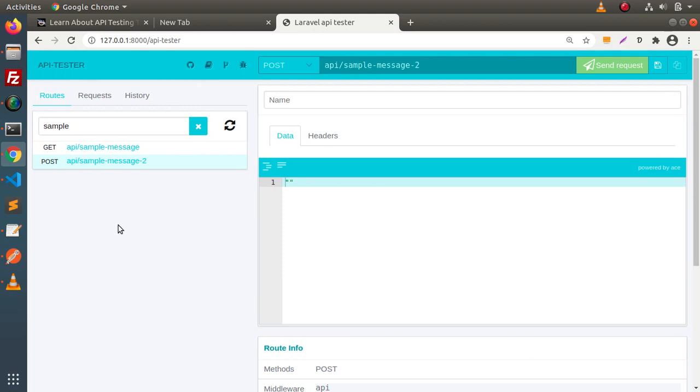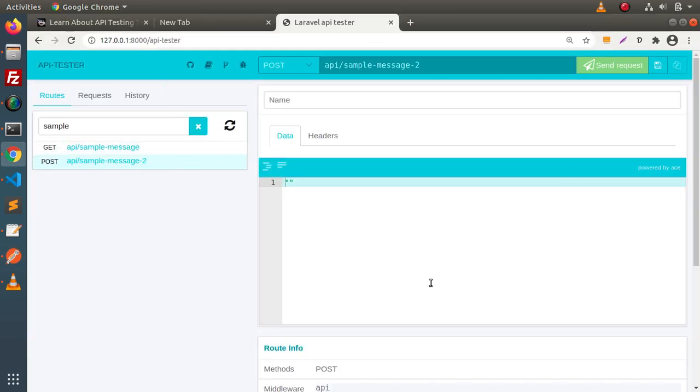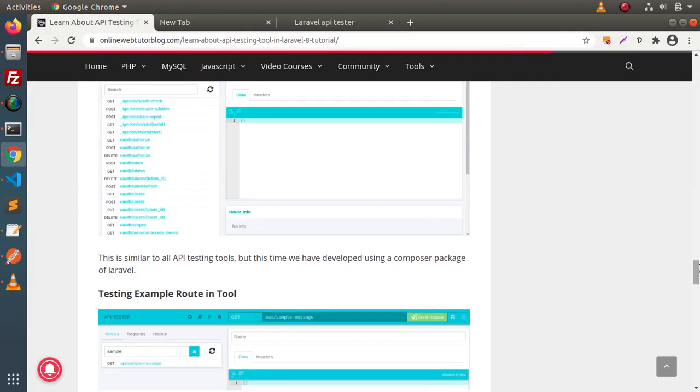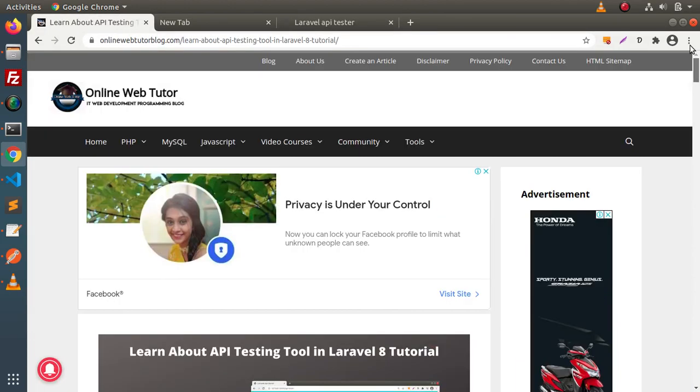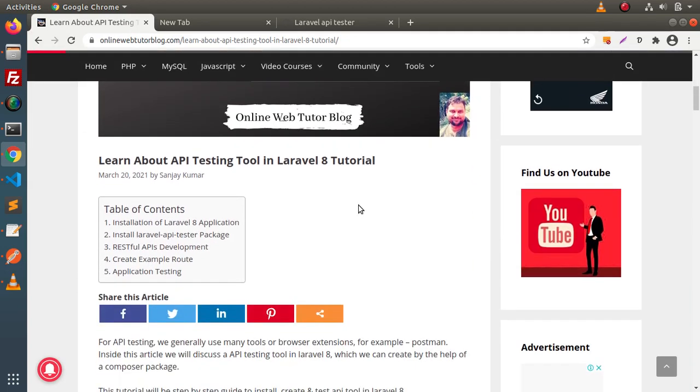This tool is similar to Postman. We can test our APIs inside Postman as well as inside this API testing tool. This is the UI we developed using only a single composer package. All the guides about download and installation inside the Laravel setup are in this blog article.